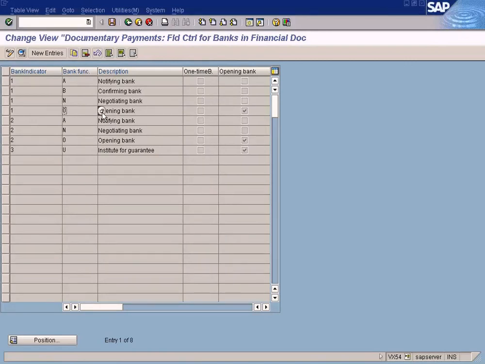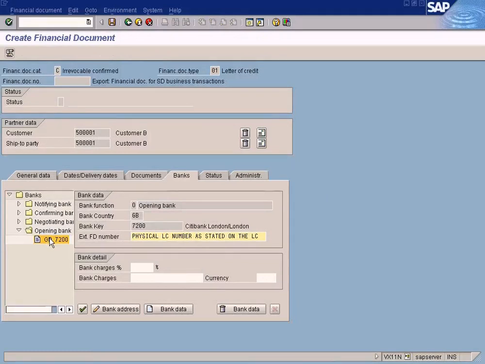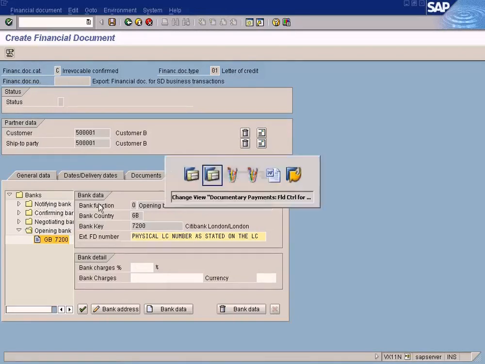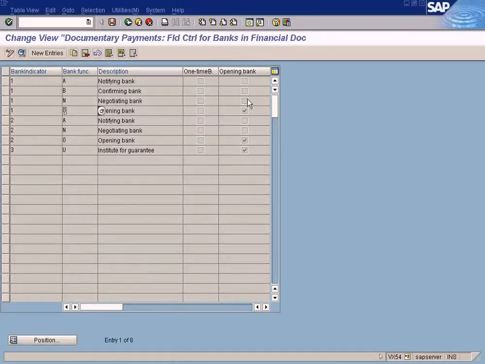Bank indicator 1, opening bank is required. Alright, so that's why this is the bank indicator we need to look at. The opening bank has been set as required, the other banks are made optional. So that's why the system was throwing an error message just now. You need to enter the opening bank. Alright, so other banks are optional.